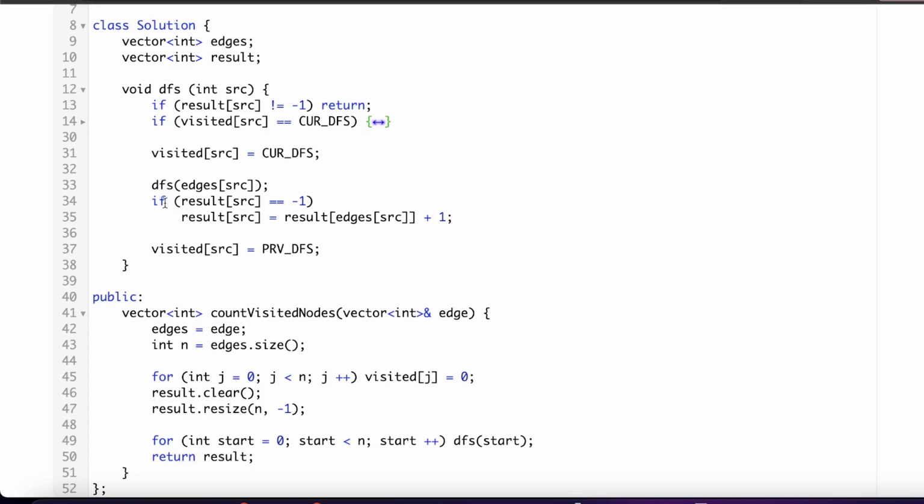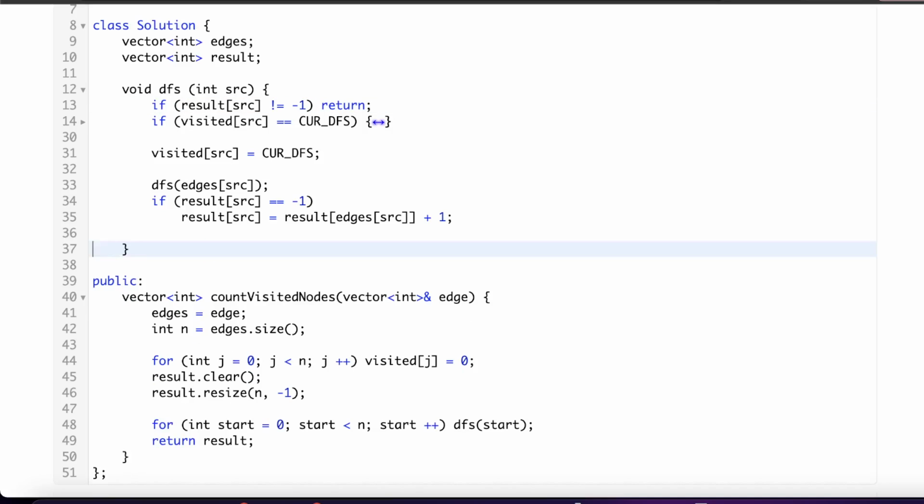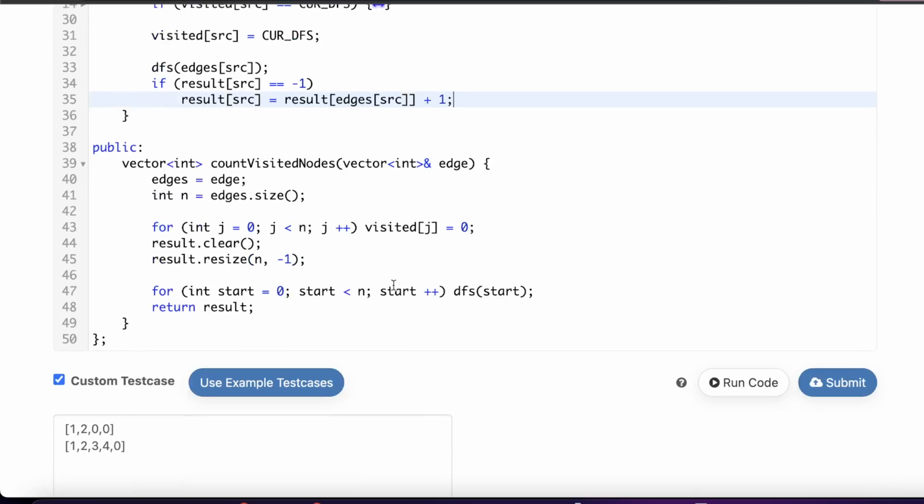Now when we traverse back, we check whether the result is something we have already computed, because it might be part of the cycle. If we have, we will not do anything. If we don't, the result would simply be the result of the next node plus 1, because the result of the next node is something we must have calculated, since we are doing the DFS and then coming back. If you are using that previous DFS function here, you have to use this, otherwise this is of no use. So even this will pass.